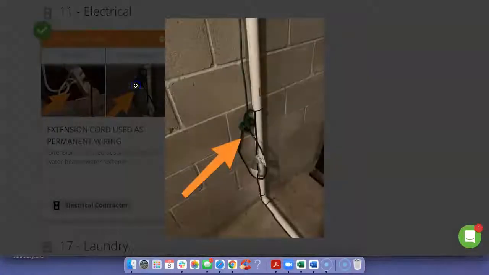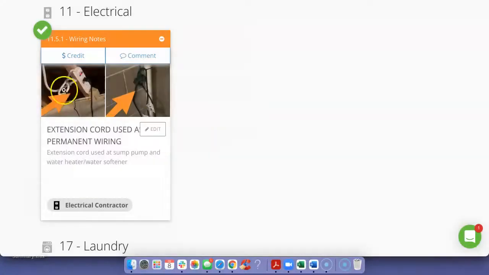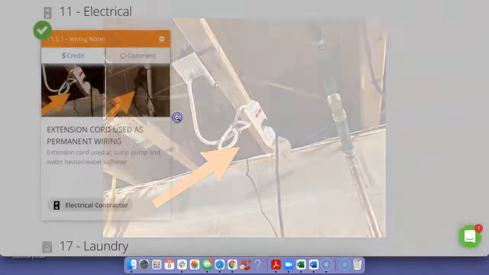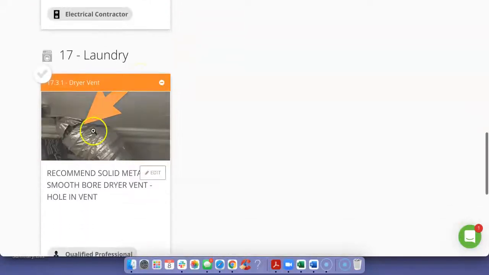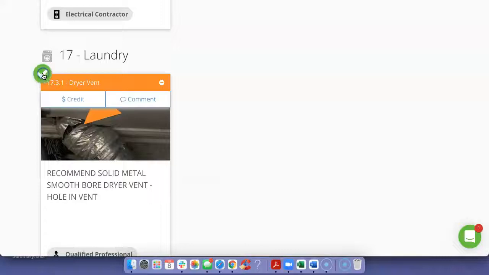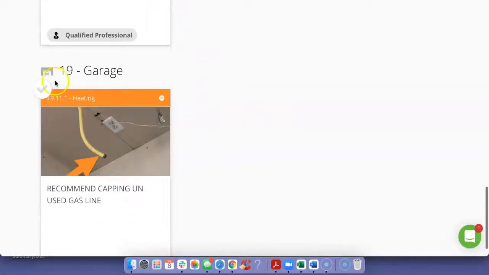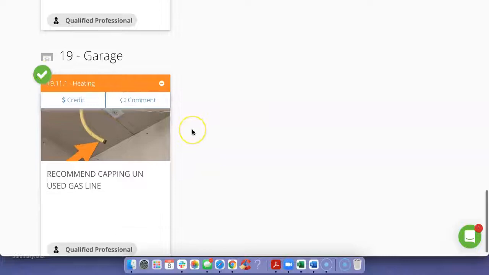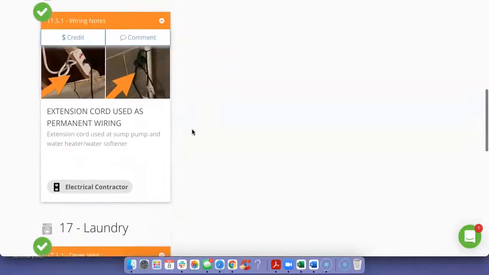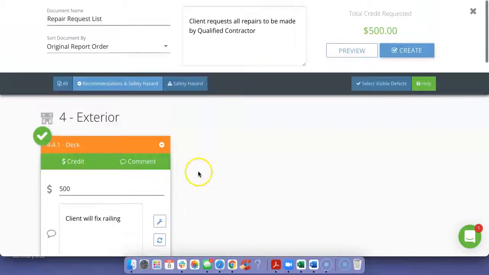And the other thing too is you can click on these to get a better idea anywhere in the report, to see what's going on with those photos. Laundry, he wants to make sure that laundry vent is not plugged or anything because of that turbulence that was created from this little mess right here. Also wants to make sure that that's properly capped off so that we don't have any issues. And so those are the recommendations and safety hazard type stuff.